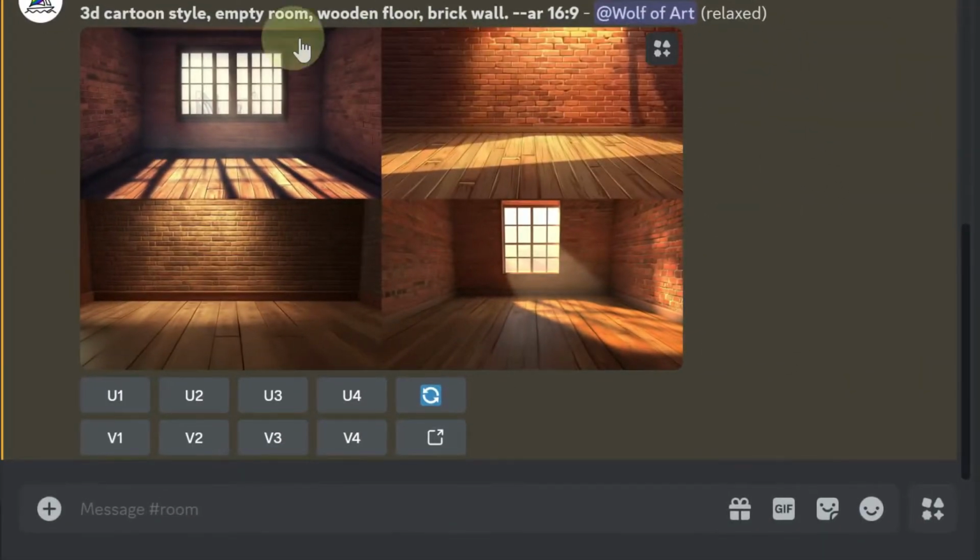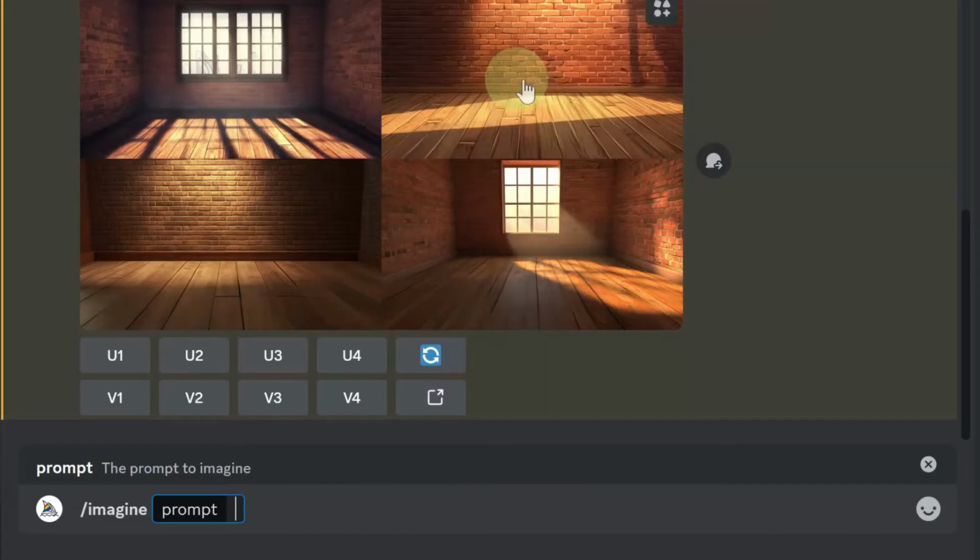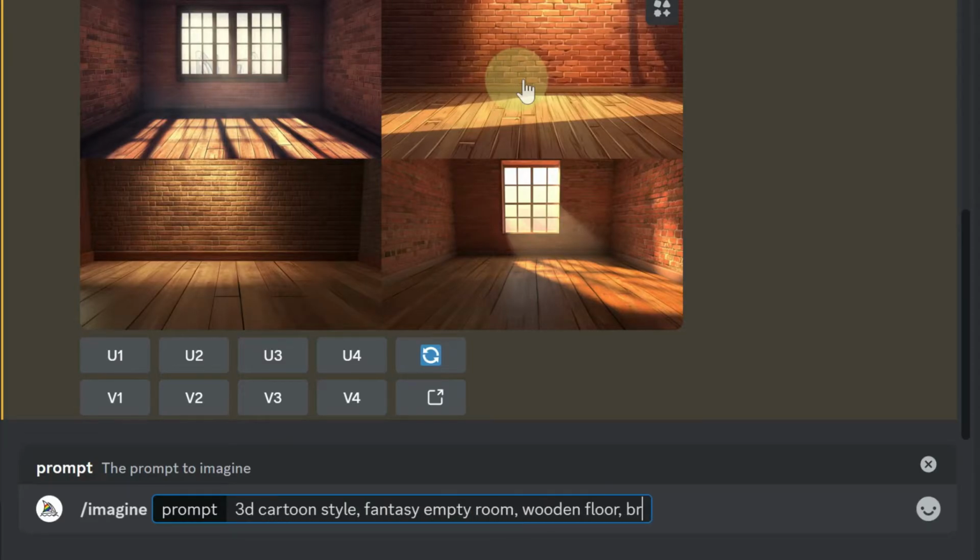Now, let's add a theme to our prompt. I'll demonstrate with some themes. You simply put the theme term in front of empty. For example, our new prompt will be 3D cartoon style, fantasy empty room, wooden floor, brick wall.